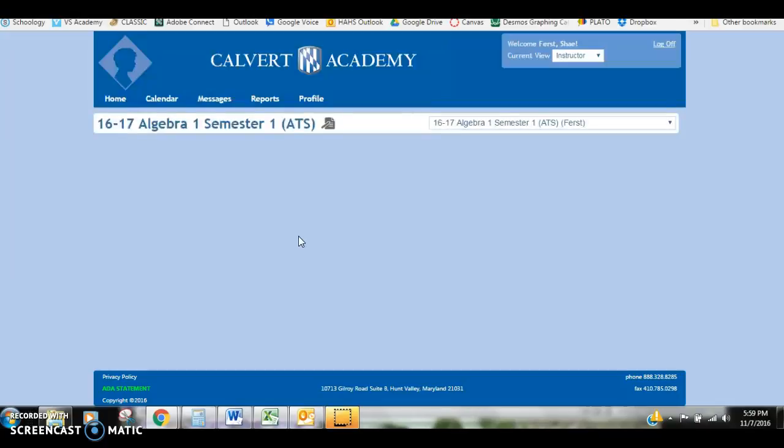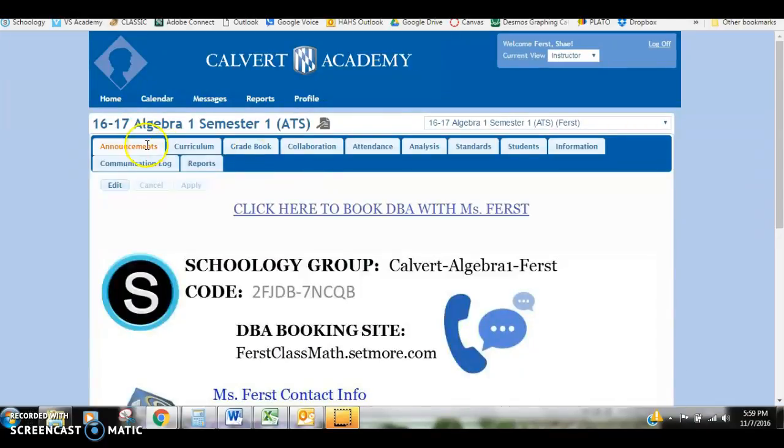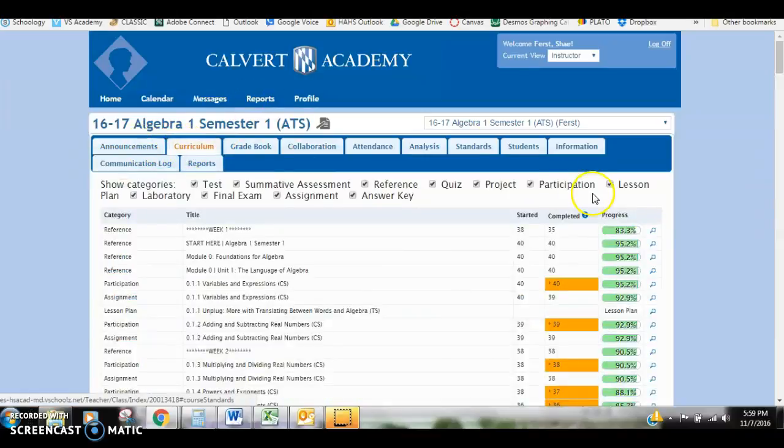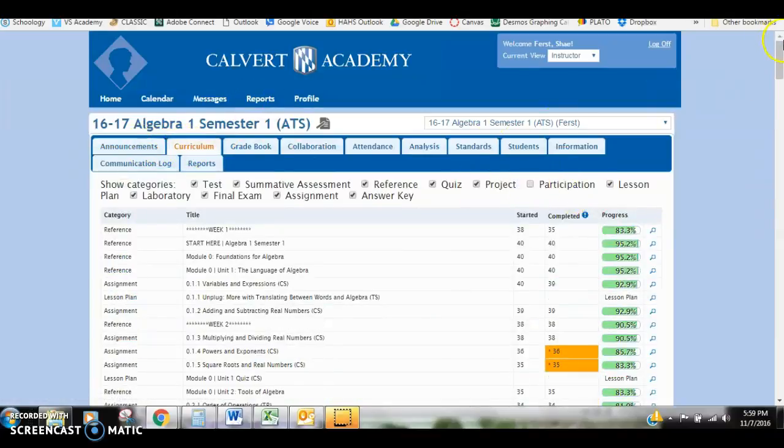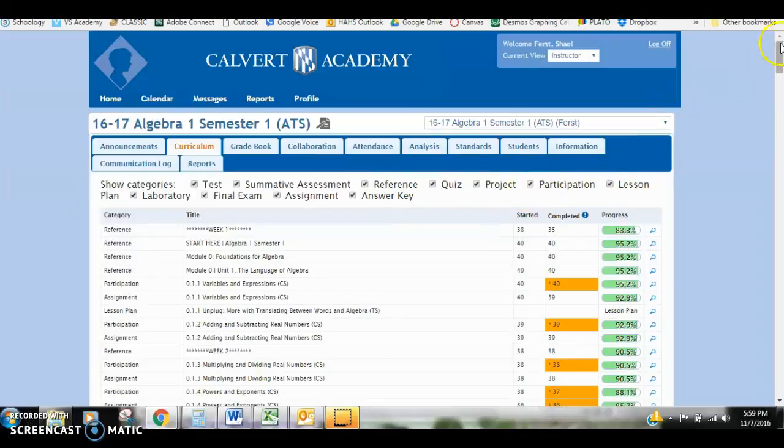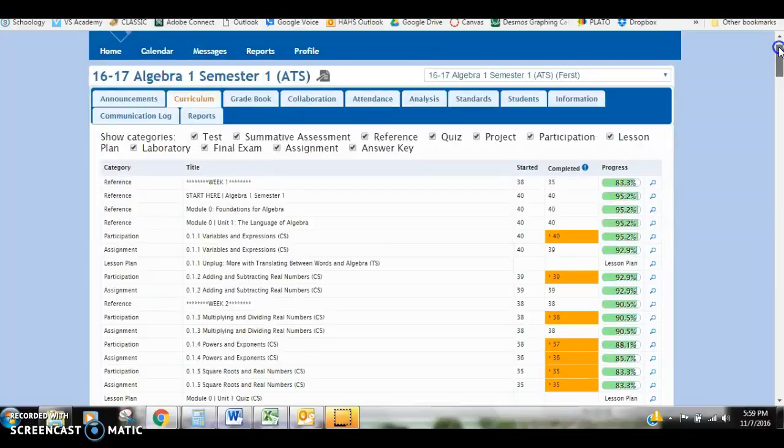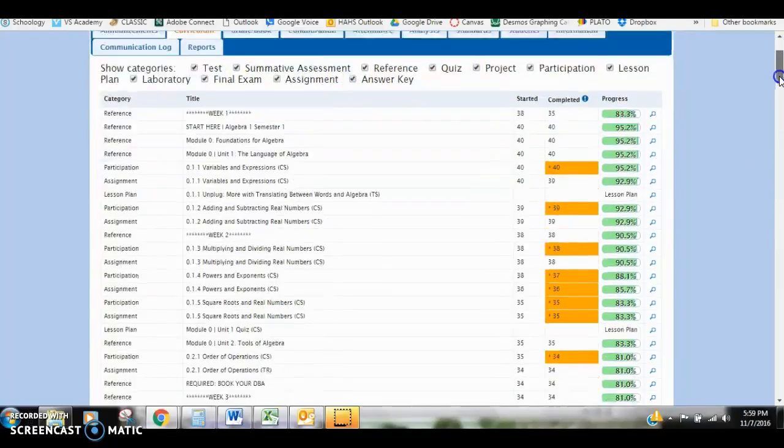So I click onto that course. It automatically sends me into the announcement page. But when I click on the curriculum, I can see everything that I need to grade. Now, if I want things to disappear to make my view easier, I can just check the activity types I want to see or not see.